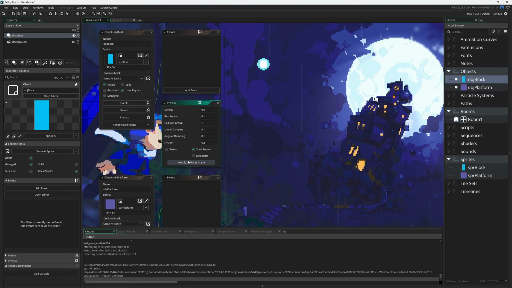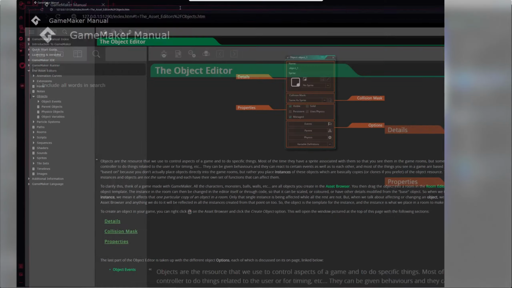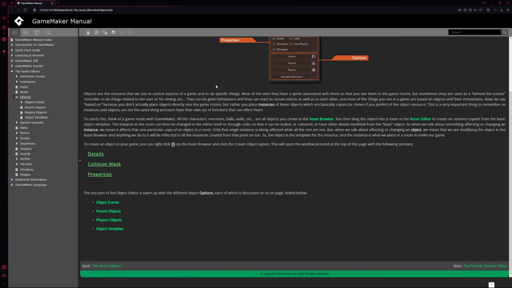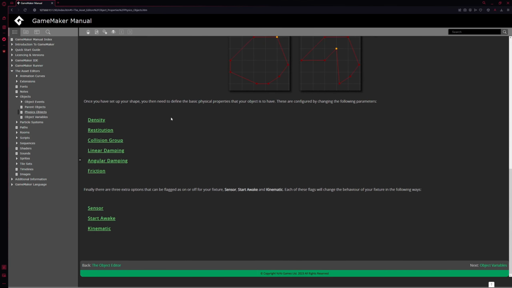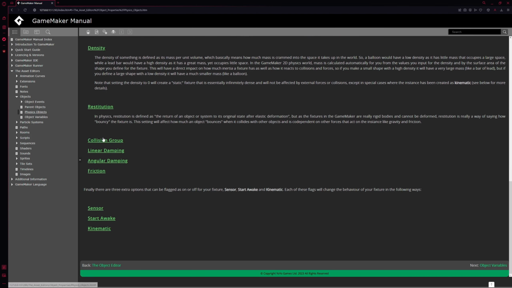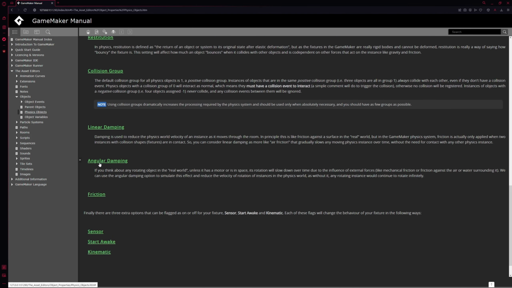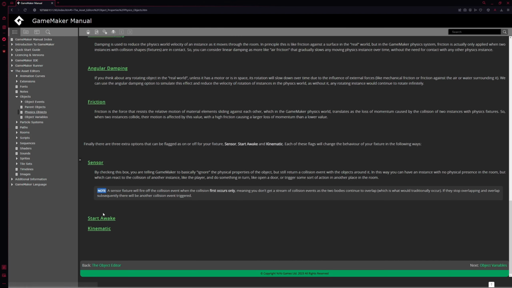It's a lot to suddenly take in because now we have to look at all of these different options. But you don't need to worry about all of them right off the bat. If you do want to read about them, click inside and press F1, and it will open up the default browser that you have, and it will bring up this right here. If you scroll down, you can click on Physics Objects, and this is going to tell you everything you need to know about physics objects, and you can read about the density, restitution, collision group, linear damping, angular damping, friction, and all of these things right here.